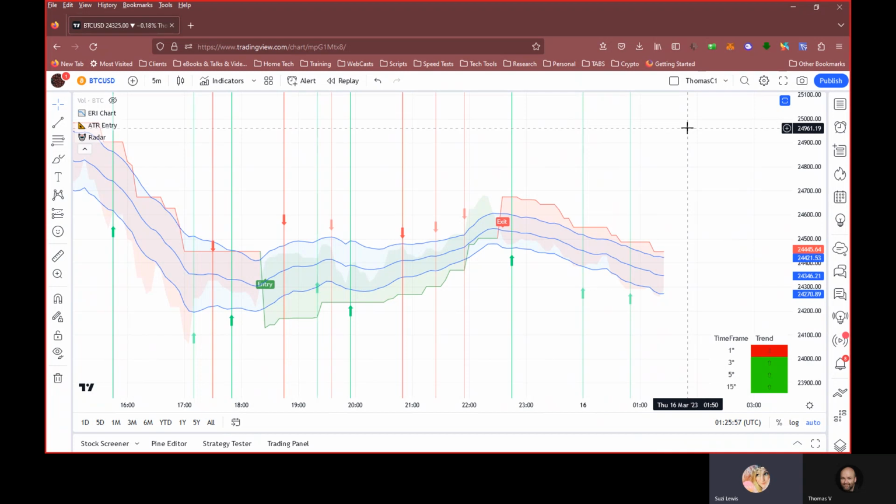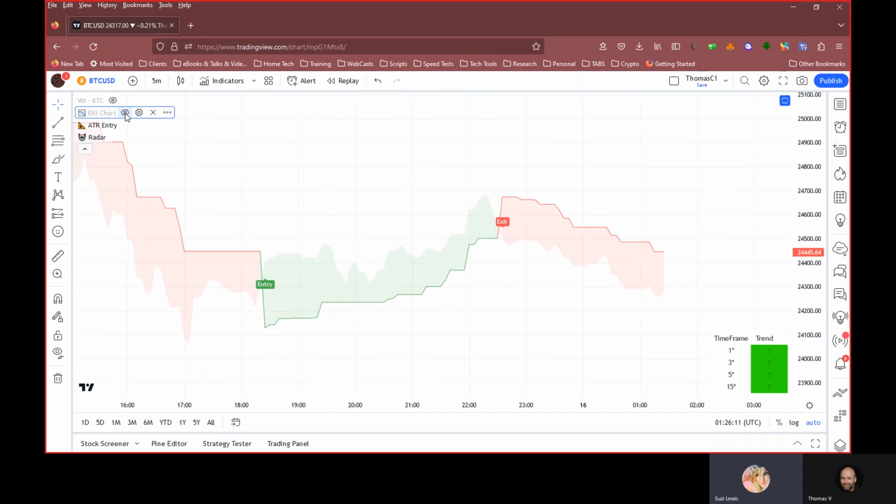What you could do, Thomas, is take your cursor to the left-hand side where it says ERI chart. If you click on that little eyeball to the right, it'll make the indicator disappear. We'll turn it back on in a second, but I want you to see what the average true range is, that entry and exit. This is a 5-minute chart, so every candlestick on this shows if it's going up in 5 minutes or down in 5 minutes, or the bars, however you want to call it.